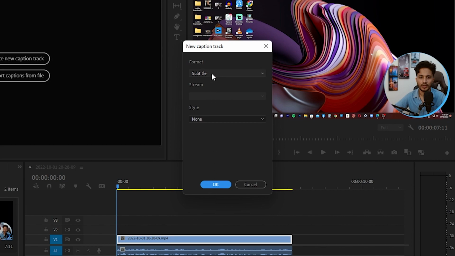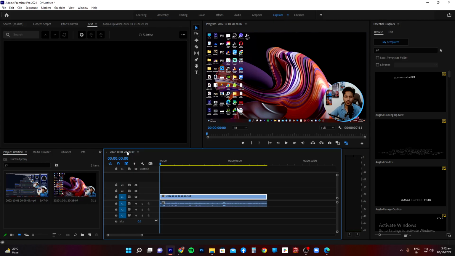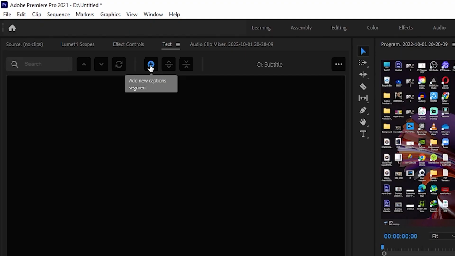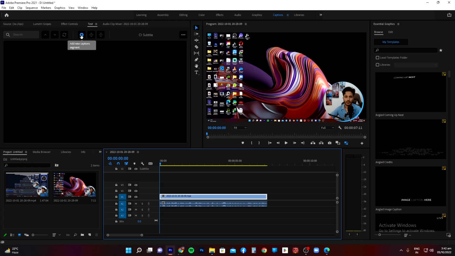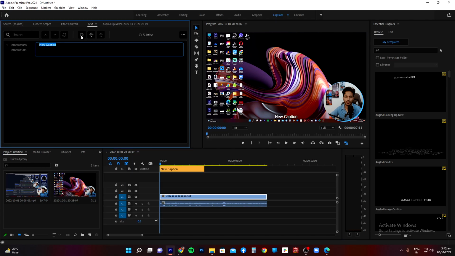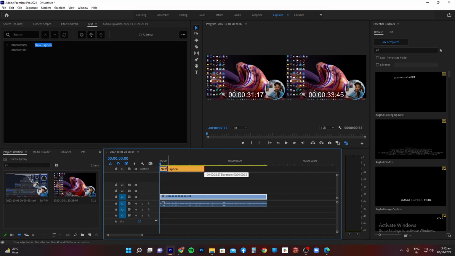Leave it as it is. Format, leave it as subtitles. Click OK. And then you can start adding captions by clicking on this plus button. So it lets you add new caption segment. So as soon as you click the plus button right here, it's going to start adding captions. Align it with your audio.